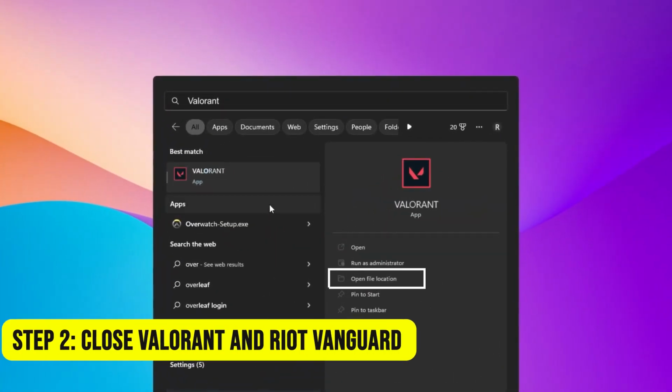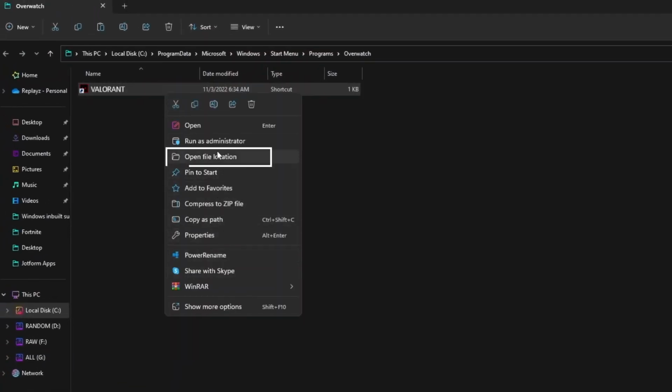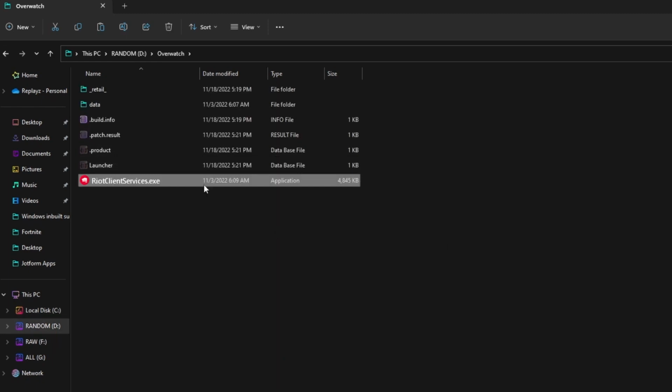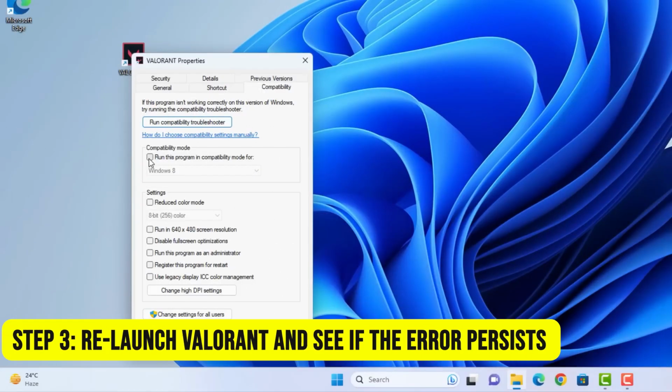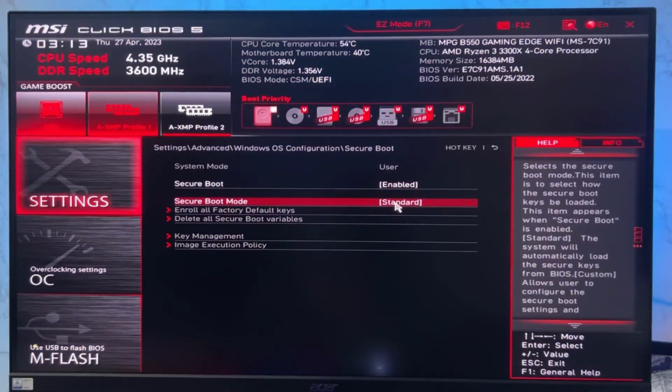Step 2. Close Valorant and Riot Vanguard. Right-click on the taskbar, open Task Manager, and end the Valorant and Vanguard processes. Step 3. Relaunch Valorant and see if the error persists. If it does, let's move on to the next step.